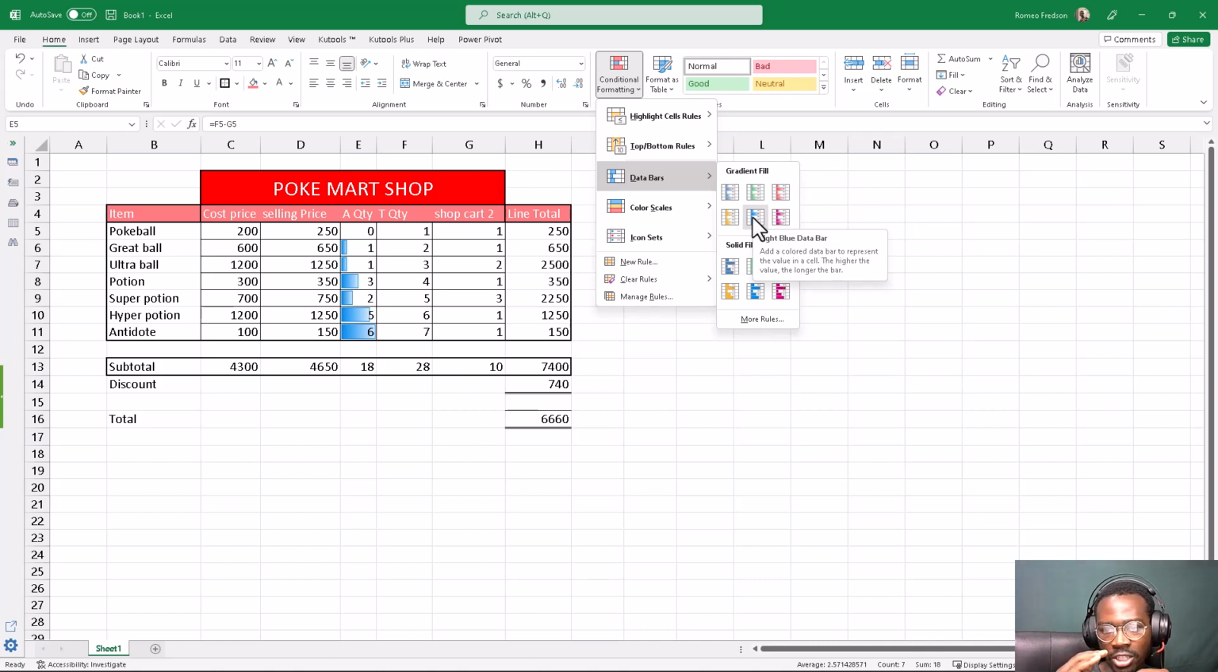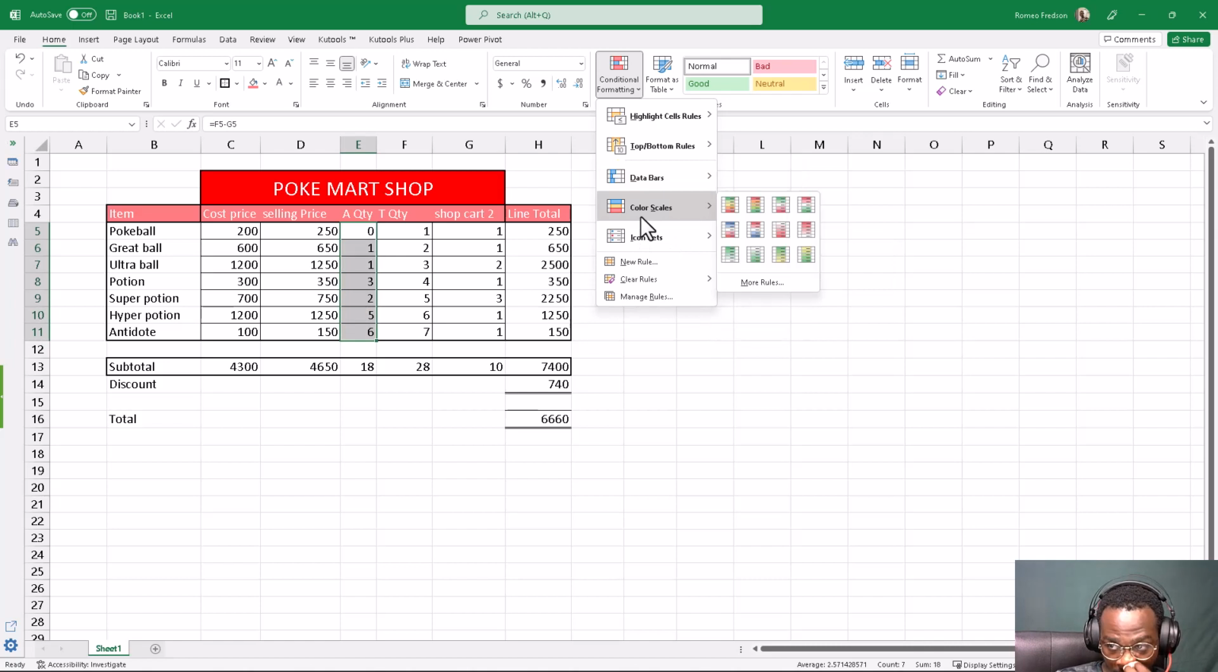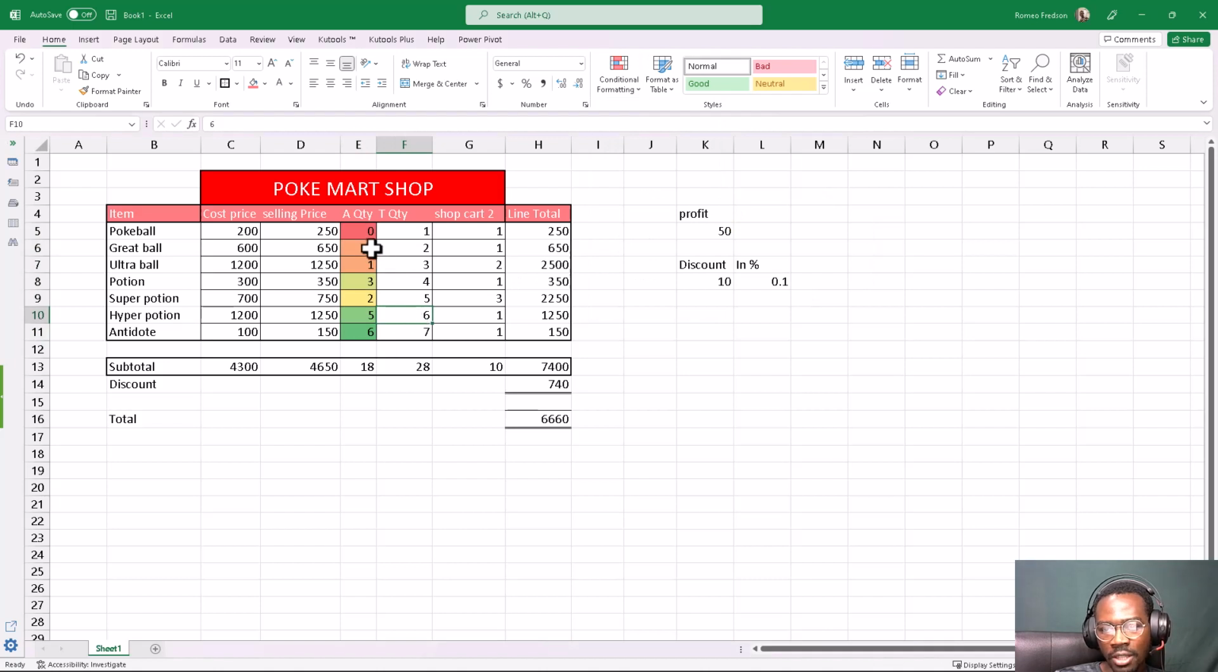I want the separation between what tells me that I have, let's say, green for where I have more quantity, and red for where I have less quantity. So I'll go to the color scales, and then you realize that now I have enough to take from. So I'll take the green to green, yellow, red, and then it gives me the red.